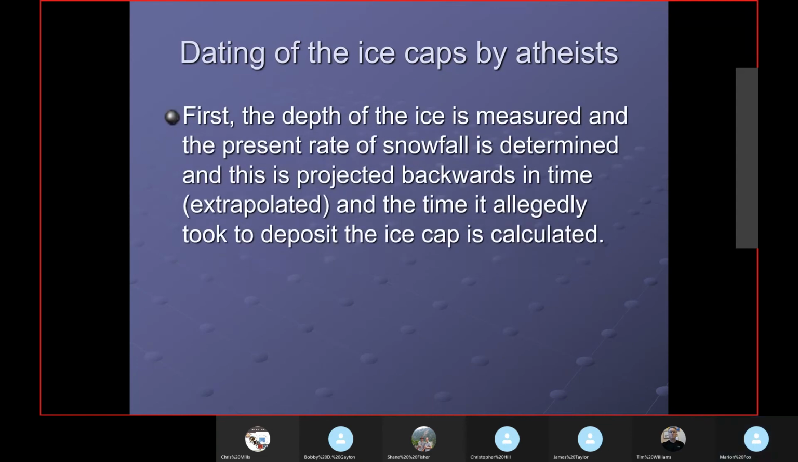All right. The dating of the ice caps. Now, how do they date them? The ice caps are dated by the atheist. The depth of the ice is measured, and then the present rate of snowfall is determined. This is extrapolated or projected backwards, and the time it took to deposit the ice caps is calculated. Well, if you are thinking carefully, you'll say that's uniformitarianism. They're making assumptions of uniformitarianism. So their dating system is based on a system that they've already rejected, uniformitarianism.